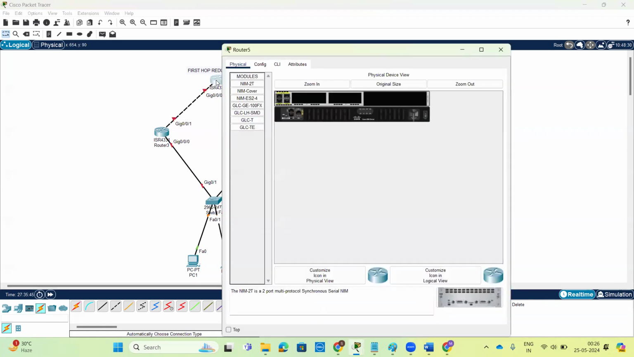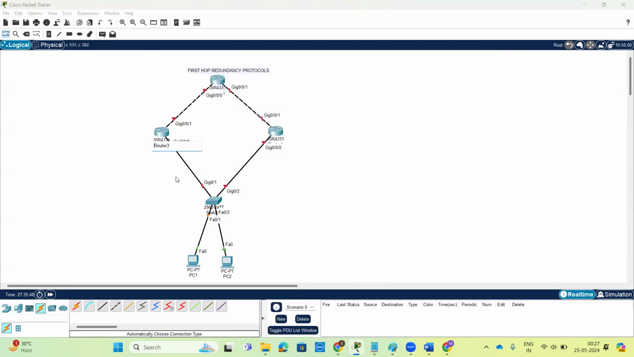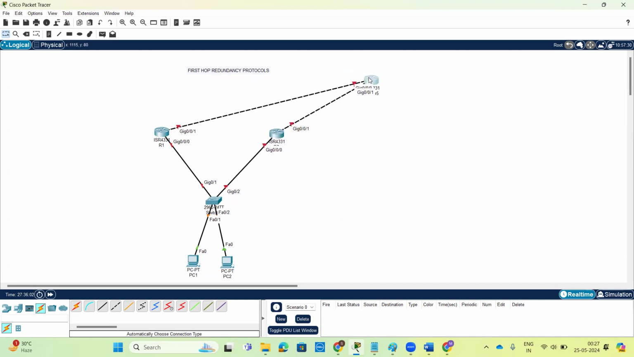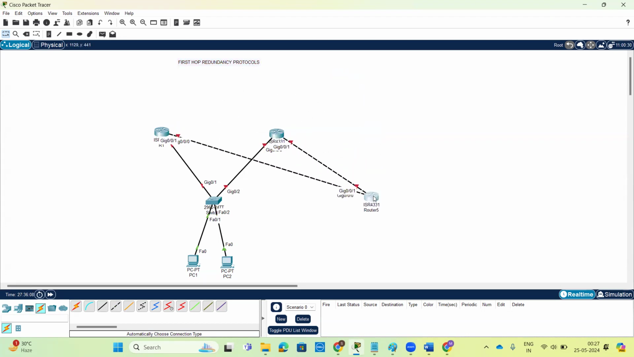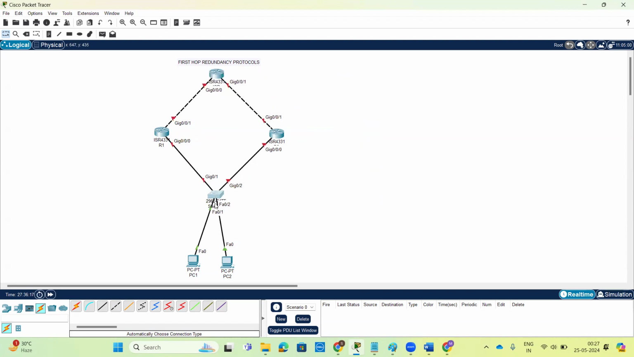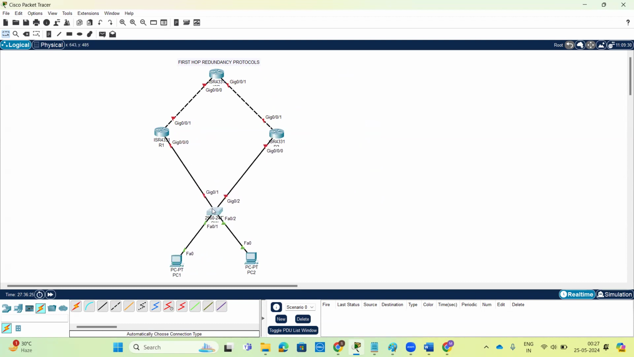One is the ISP router, then R1 and R2. It's not showing. ISP, Internet Service Provider router. This one is switch 1, and they are connected to two different LAN users.